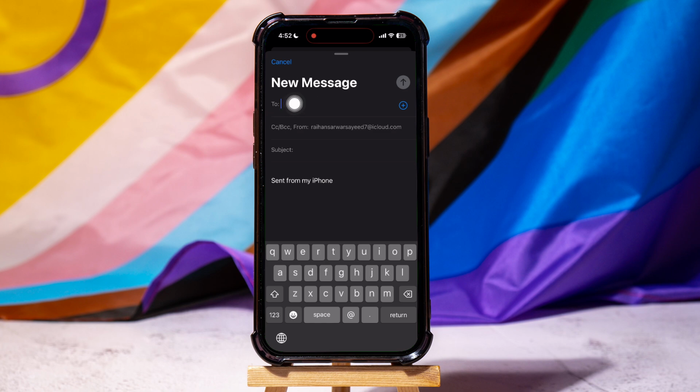Here, type in the name of the person you want to send the mail to. And then, type in the subject. For example, photo. Then, tap on the message box.